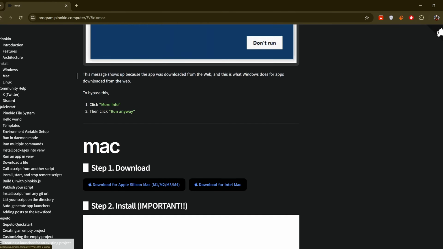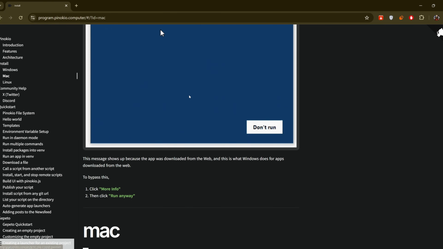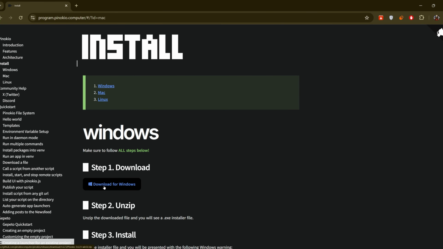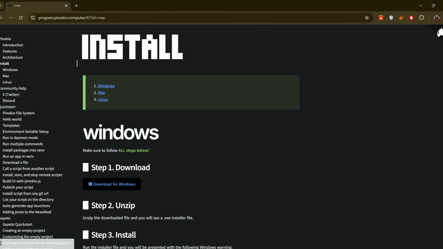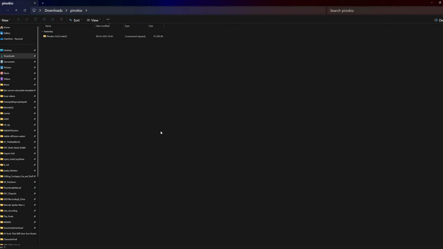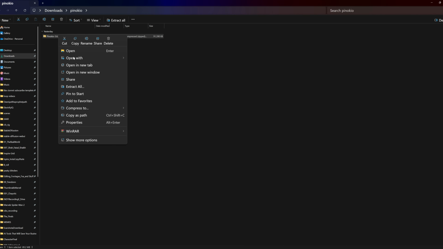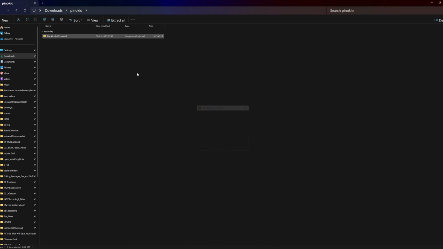If you are using Mac, just click on that. You will get the download link from here. So I am using Windows, so I am going to click on here and just download. I have already downloaded it. After it is downloaded, just go to your downloaded folder, extract it and double click on it.